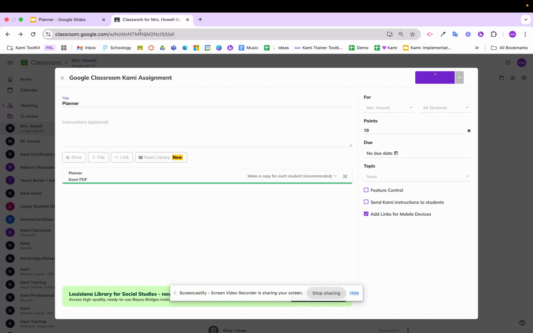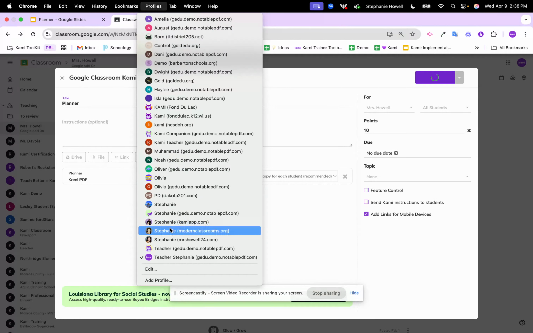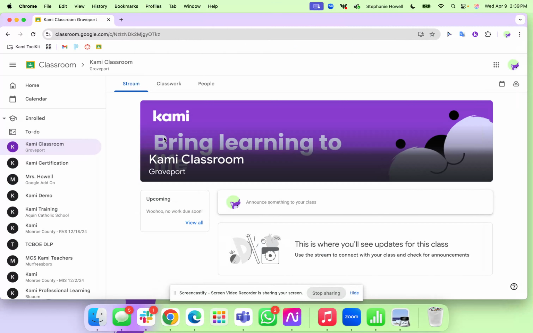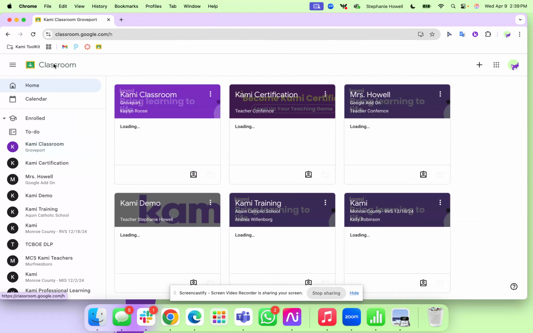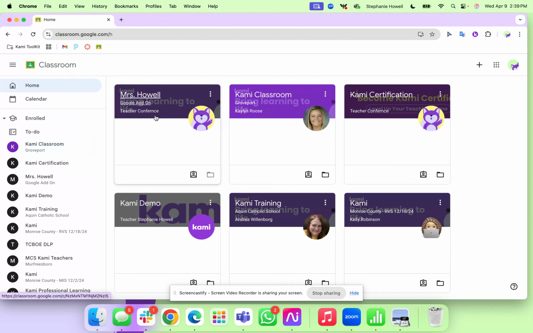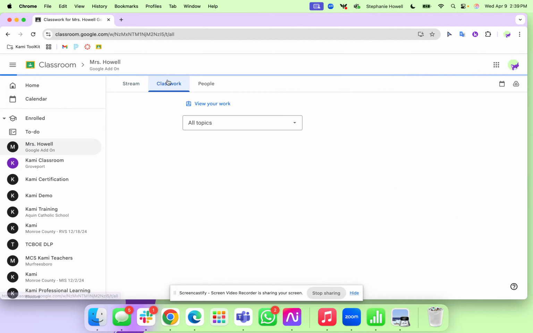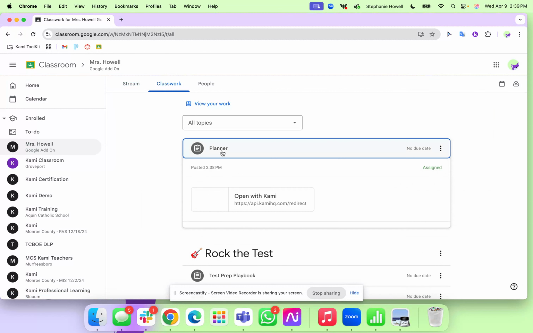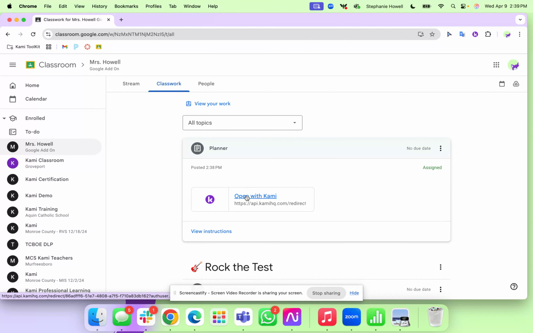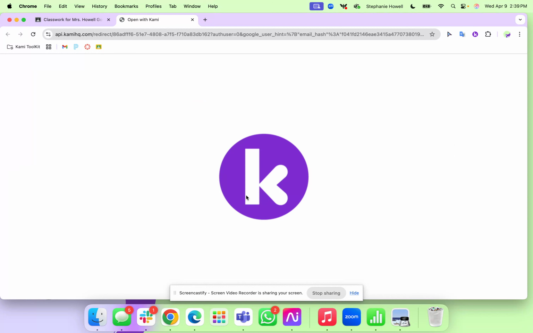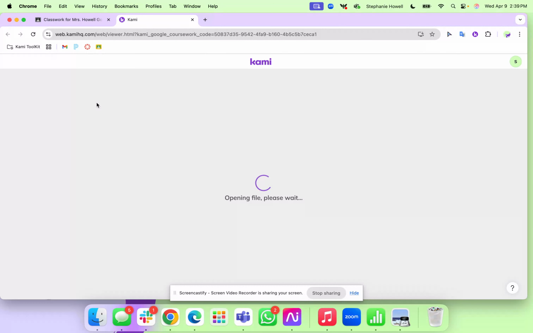Once this assigns, my students are going to go over to their Google Classroom. Once they're here, they're going to go into their classwork tab. Once in, they're going to click on that planner and hit open with Kami. From here, your students can use multiple different tools.